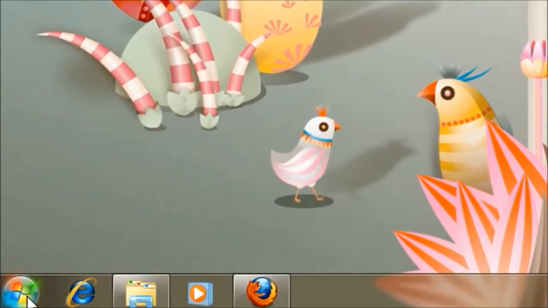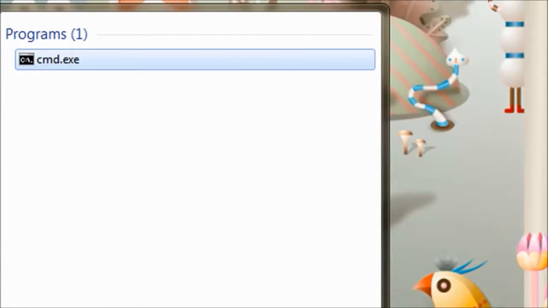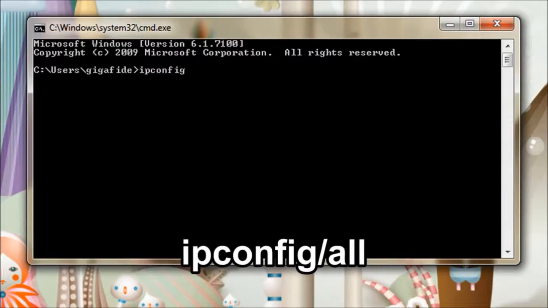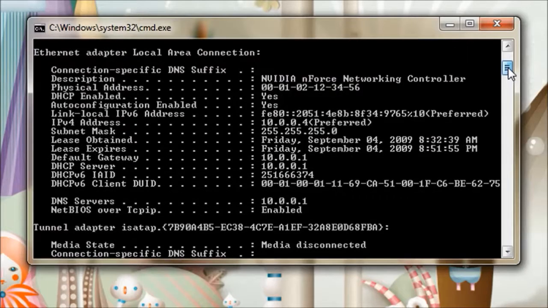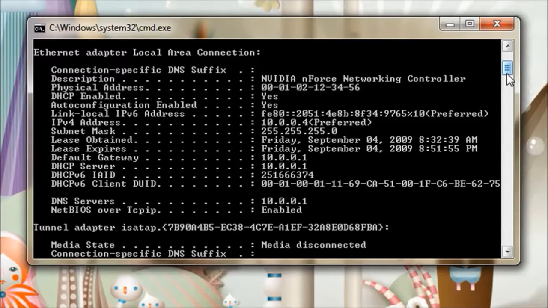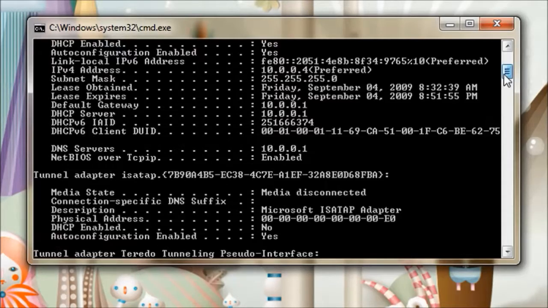So in Windows, click on the Start menu and type CMD in the search box, or the Run box if you're still using Windows XP. This will launch the command window. From here, type in ipconfig /all. Find your computer's network card, and the physical address listed will be the MAC address, and the IPv4 address is your computer's IP address.